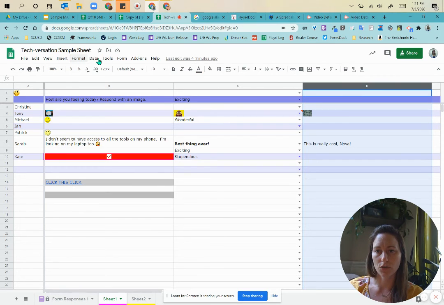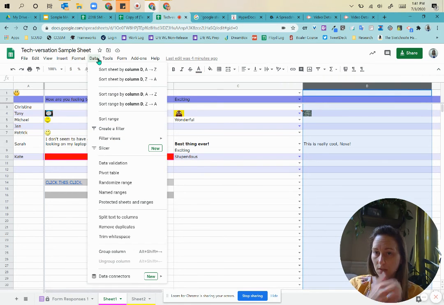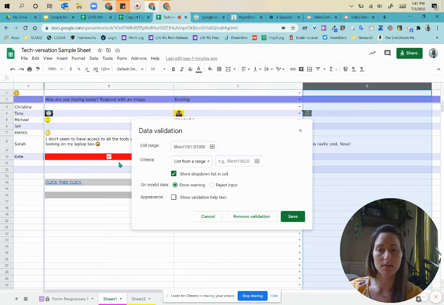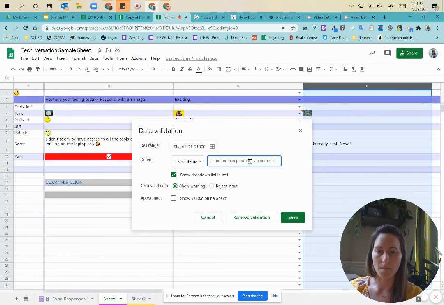I'm going to go to data and data validation. And it's going to give me a pop-up box. I'm going to select criteria from a list of items. And here I'm going to enter items separated by a comma. So I could enter blue, purple, red, green, yellow.